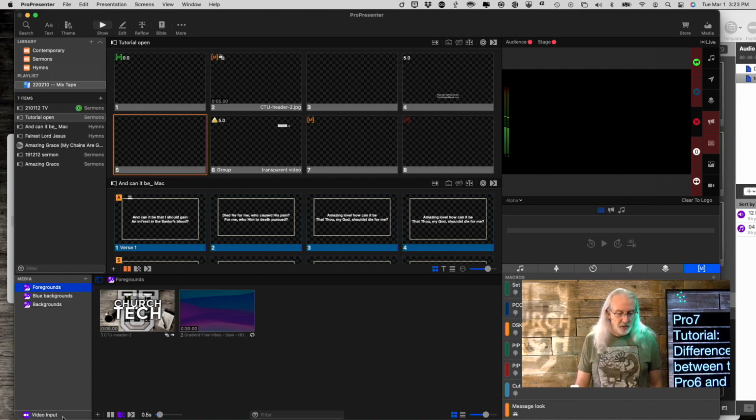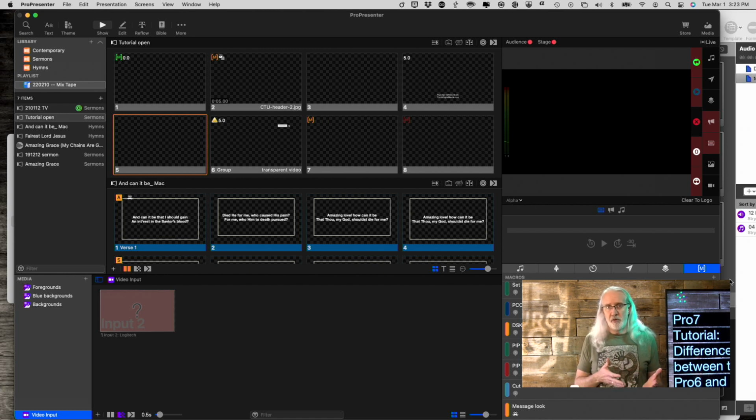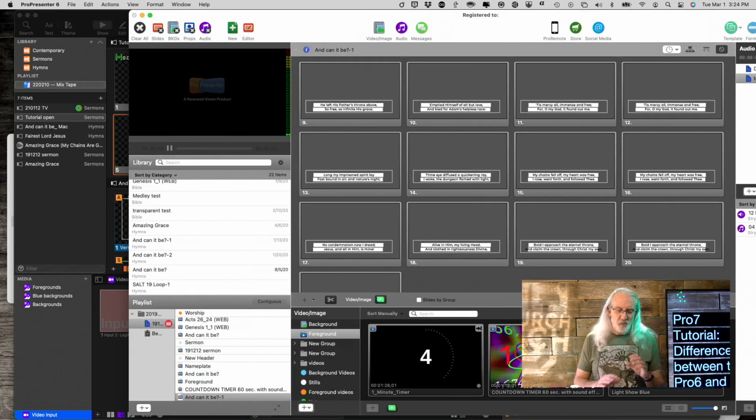We also have a video input down here underneath this, and what's helpful for that is ProPresenter 7 can live stream, so you can switch between multiple cameras. It was possible to kind of do that in ProPresenter 6, but I just told people never to do that because it just wasn't really built for that. So that's a way that that's different.